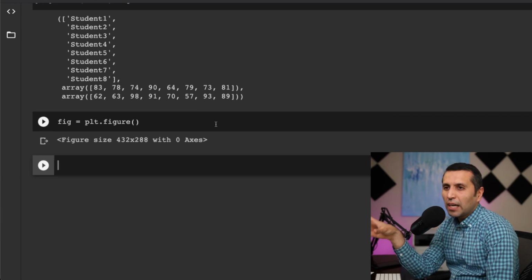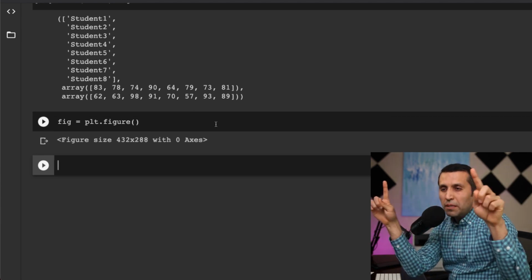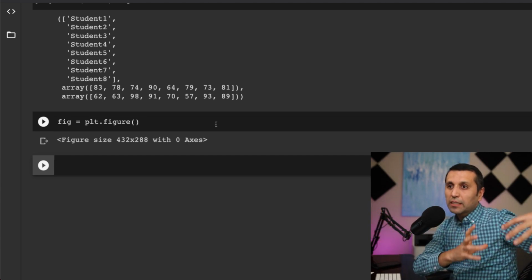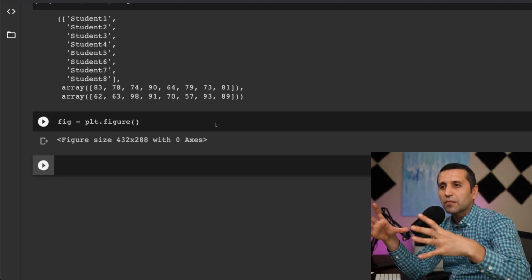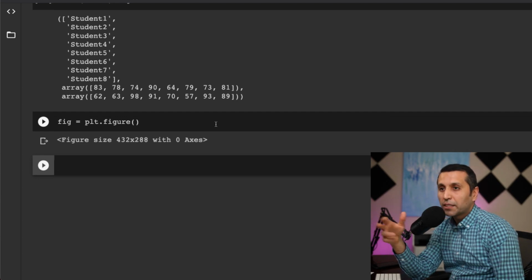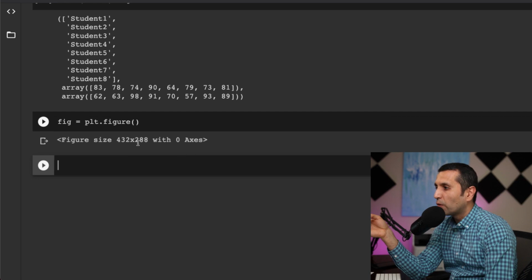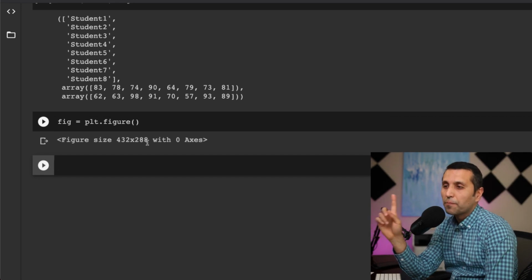So right now I'm telling my Python, hey Python, just keep in mind that I need a canvas, and later on I will be having my graph that I want to put on this canvas. Maybe I will be having one graph or two or more. And it says that it was created and the size is 432 and 288 as a default.